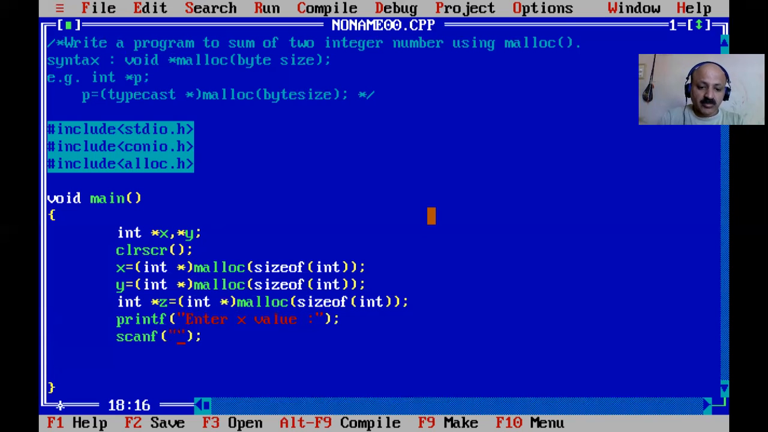But you can release your memory. You can use the malloc and free functions, the calloc and free functions, and the realloc and free functions. So yes, here x is a pointer, so we cannot provide the ampersand.